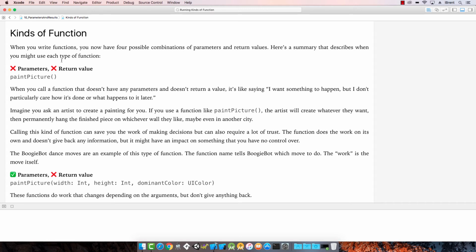When you write functions, you have four possible combinations of parameters and return values. Here's a summary that you might use. This says no parameters and no return values. So we have something like paint picture. When we call a function that doesn't have any parameters or return a value, it's saying, I want something to happen, but I don't particularly care how it's done or what happens to it later.